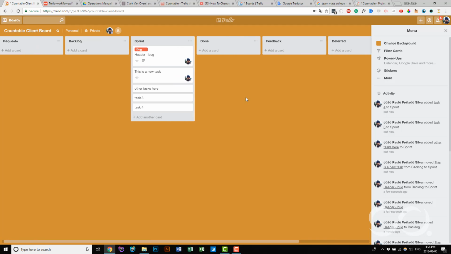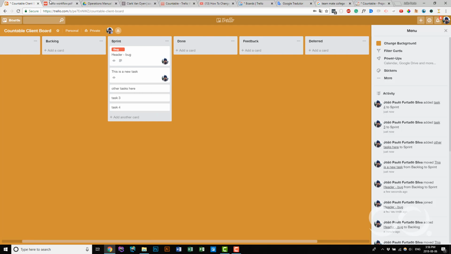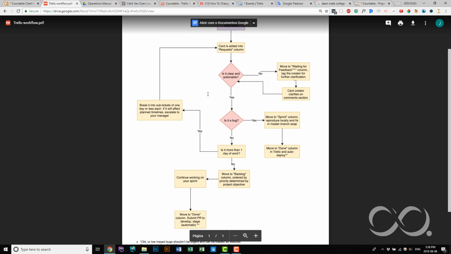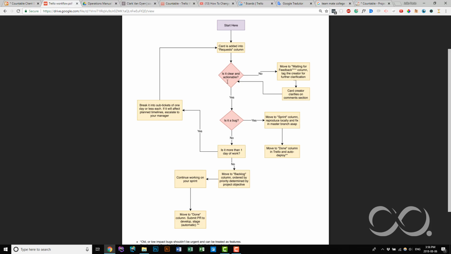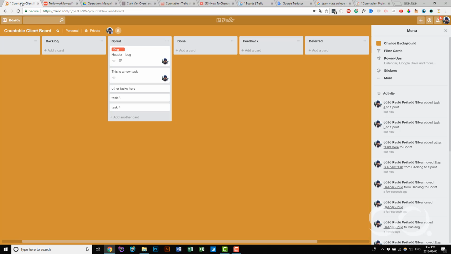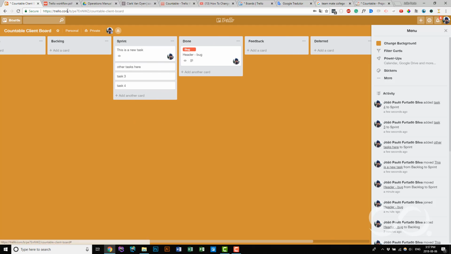Okay, let's see our operational manual. So if the task is not clear and actionable, you should move it to feedback. I've explained that, right? And if it's a bug, you just move it directly to the sprint column, reproduce locally, and fix it on the master branch as soon as possible. Then you move it to the done column, and now to deploy. So let's suppose you fixed that bug, just move it to done. Okay, and remember to comment the results, most important.